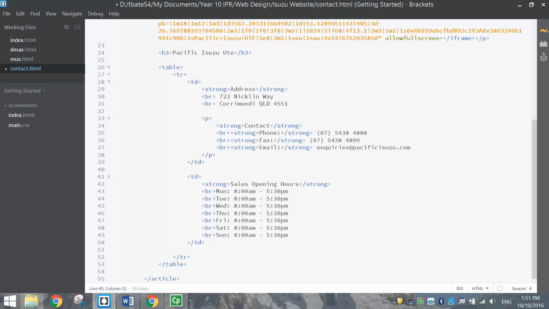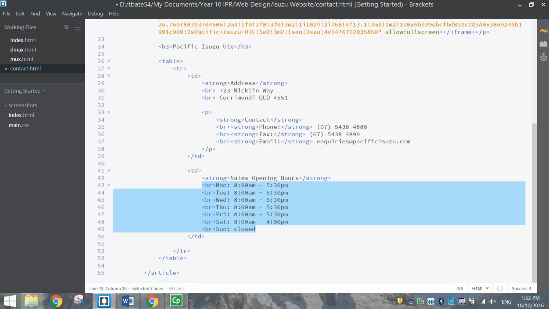Now they open at 8 o'clock every day except Sunday. So on Sunday they are closed. So we'll write in closed. Now the other thing is the closing times. They're open until 5:30 every day except Saturday, which we need to change to 4 p.m. Okay, so just make sure you've got the right times that Pacific Isuzu is open. Once you have, you can close that TD section off, which basically finishes that column in the table.